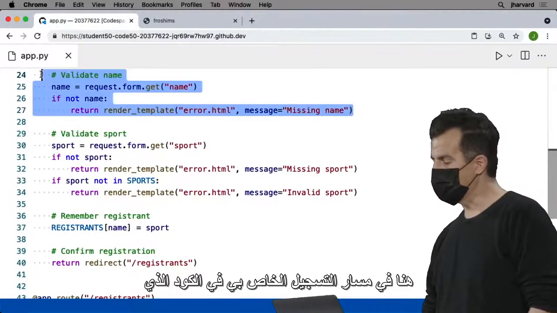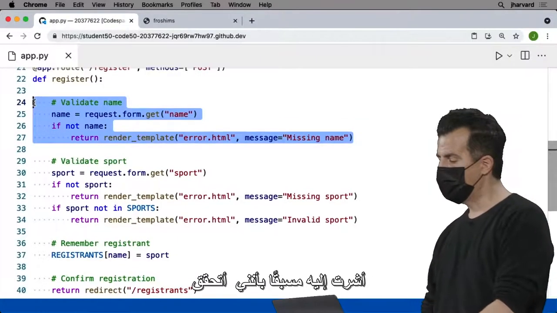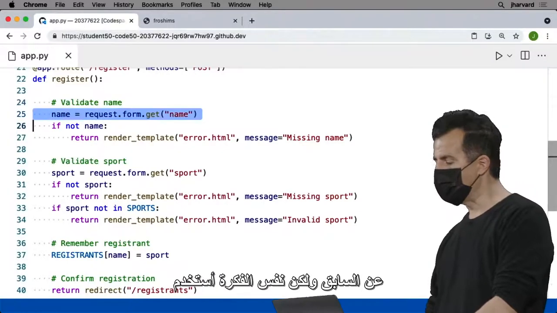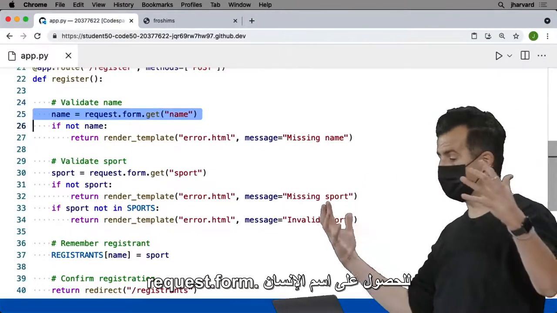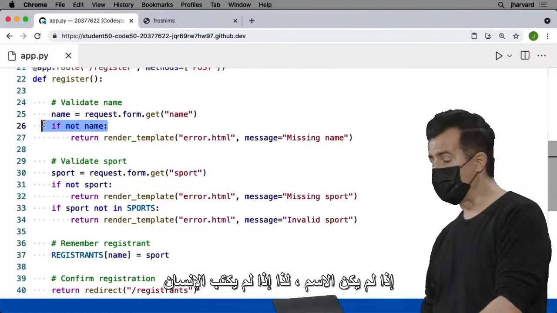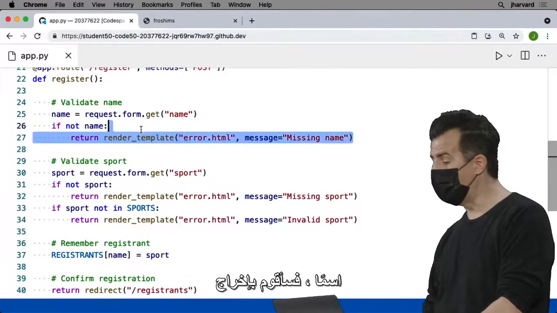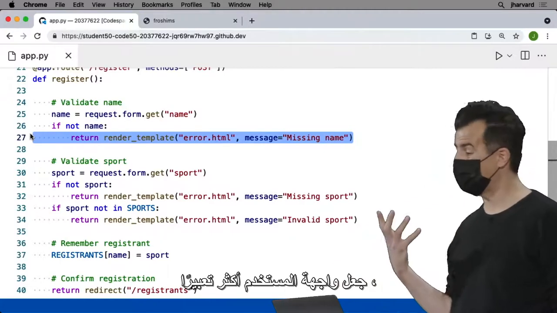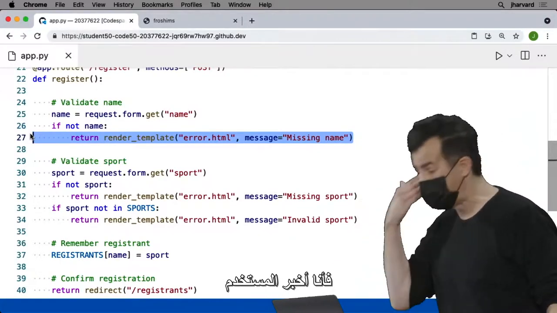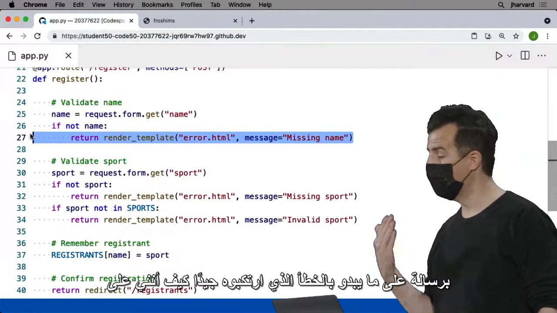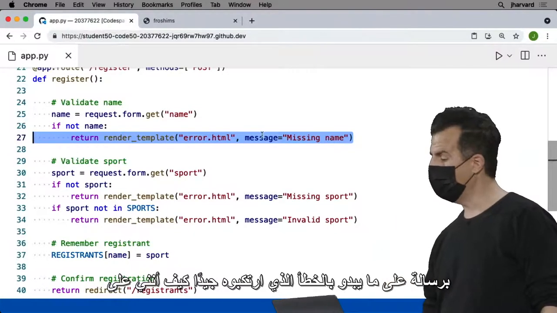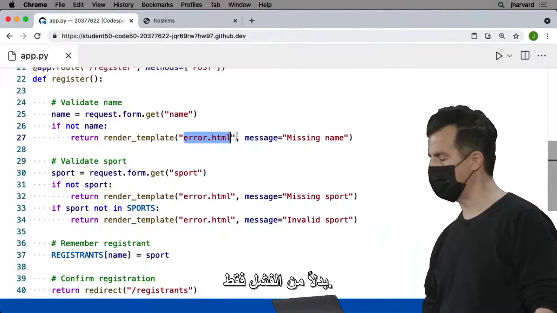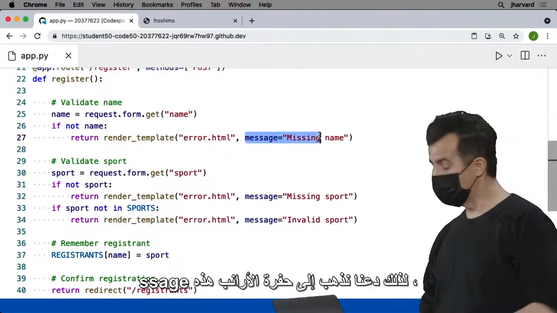Here in my register route, in the code I've pre-made, notice that I'm validating the user's name. Slightly differently from before, but same idea. I'm using request.form.get to get the human's name. If not name, so if the human did not type a name, I'm going to output error.html. But notice I've started to make the user interface more expressive. I'm telling the user, apparently with a message, what they did wrong. Well, how? I'm apparently passing to my error template, instead of just failure.html, a specific message. So let's go down this rabbit hole.